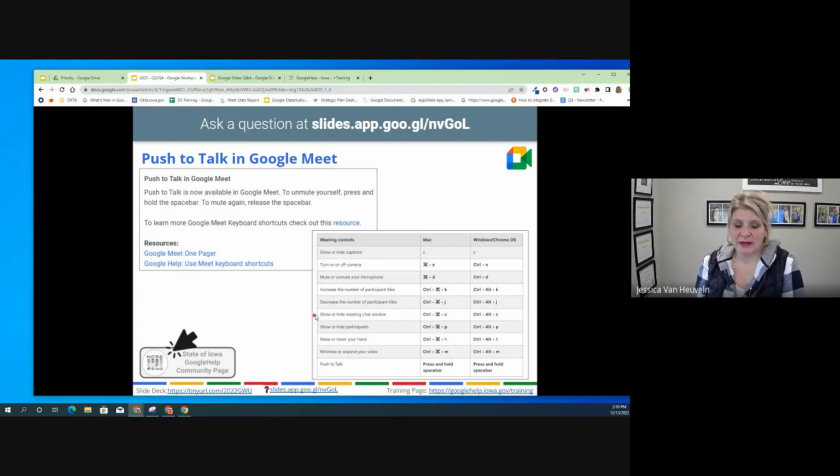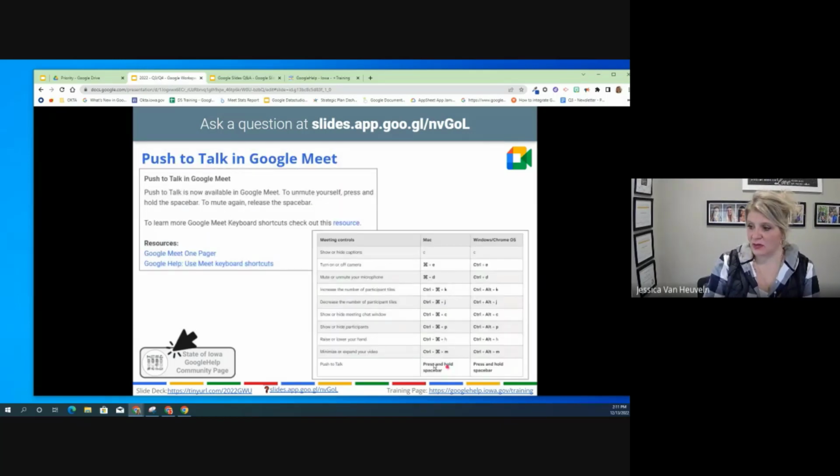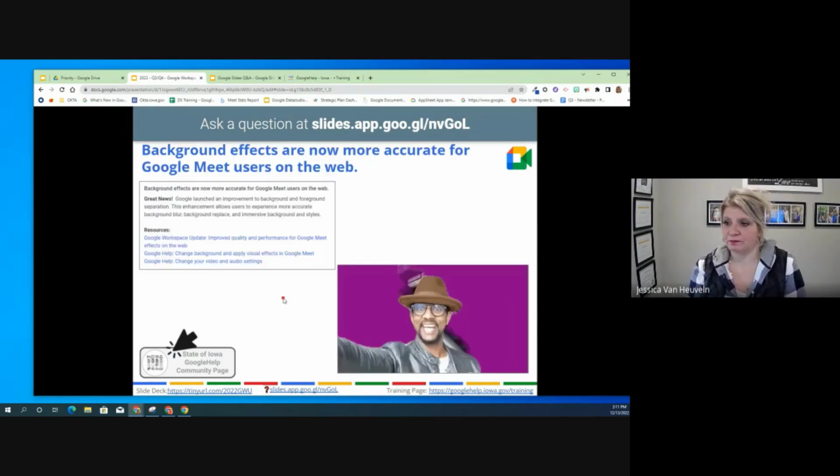Or you just really need to pipe in once in a while and you don't want to use the keyboard shortcut Control D to unmute or find the little mute button at the bottom of your screen. You now have the option to press and hold the space bar to push to talk. So I'll go back to that. That's right here. And you can see there's all the other shortcuts to make your life easier in Google Meet as well. But the highlighted item is to push to talk that is now available within Google Meet.